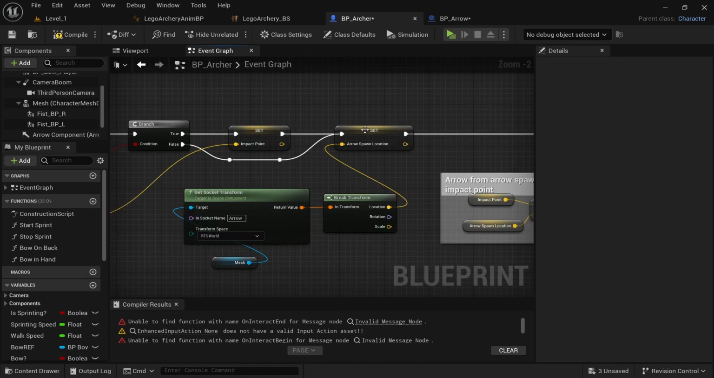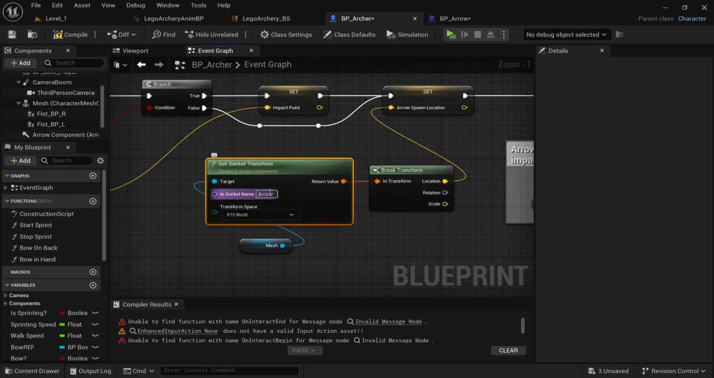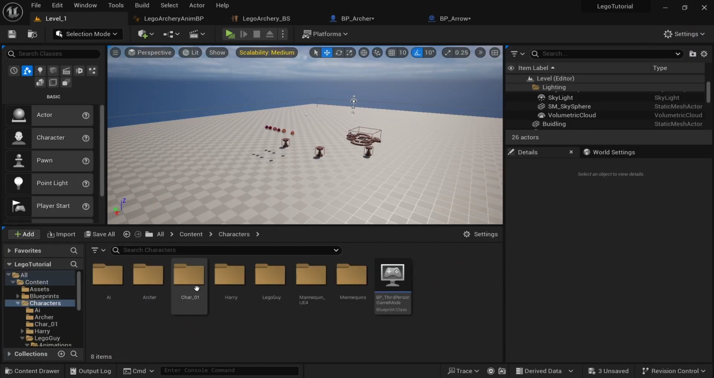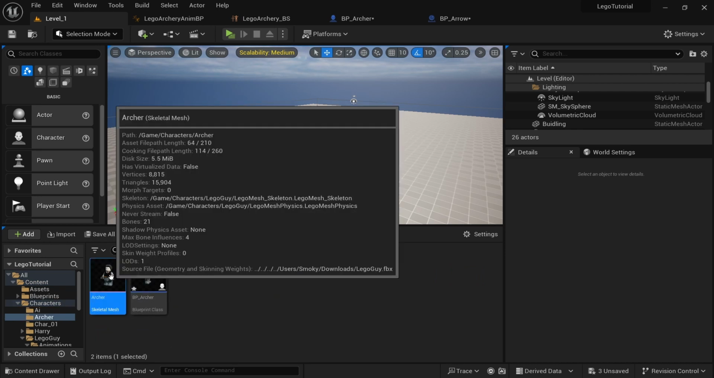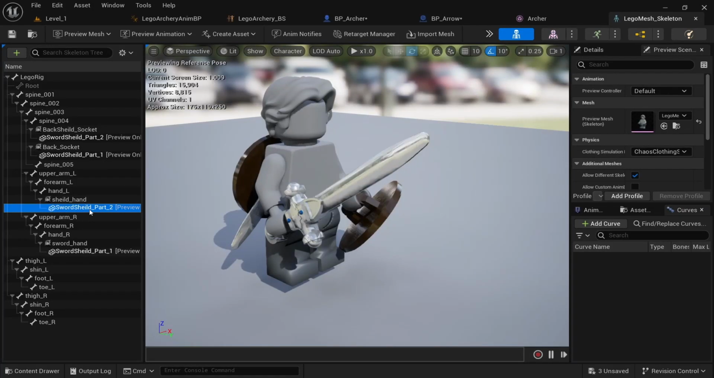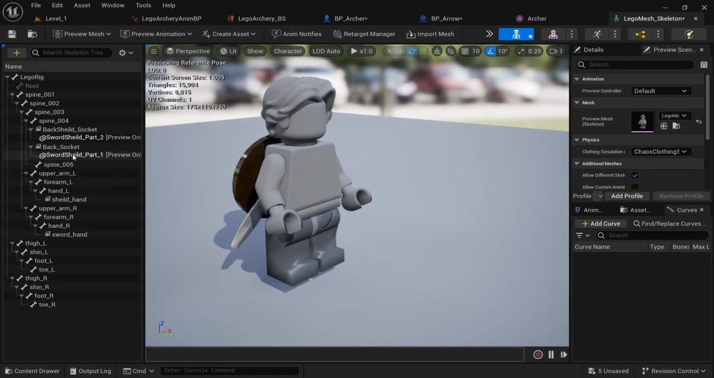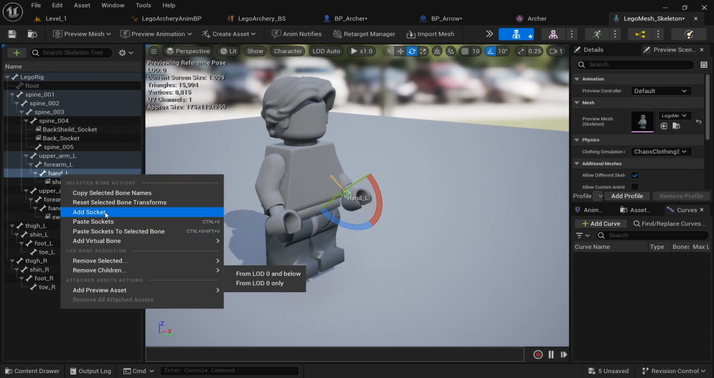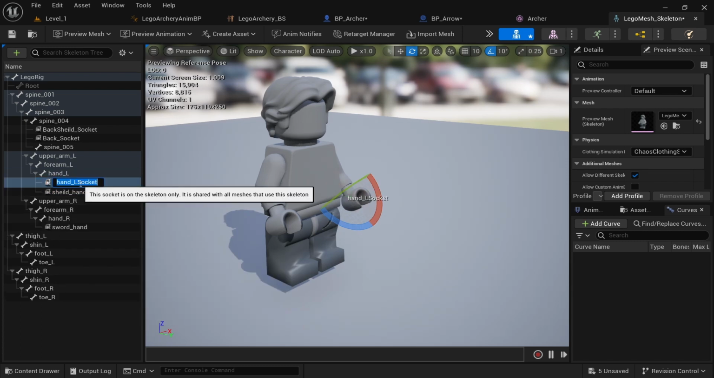Next we want to set the arrow spawn location, and down here is where the arrow will spawn. We'll need to set that. We'll go to characters, Archer skeletal mesh, and I'm just going to click the Lego skeletal mesh. I'm going to hold on these and then press delete just to get rid of the previews. And I want to get the left hand and then add socket. I'm going to call this arrow.